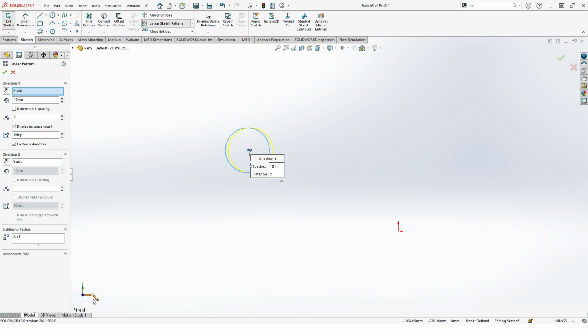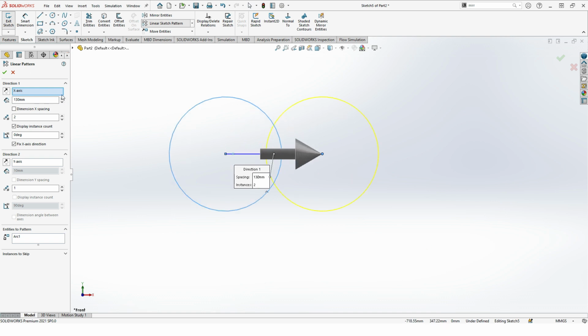So here is the x-axis, you will see here, and 10 mm. If you want to increase the gap dimension with the original one, it will also increase like this. And how many instances do you want? This is two, like one is the original and the second one is this one. So here it is showing 2.